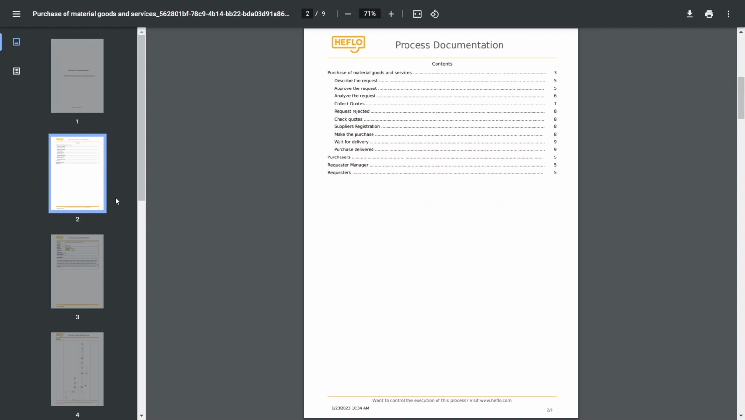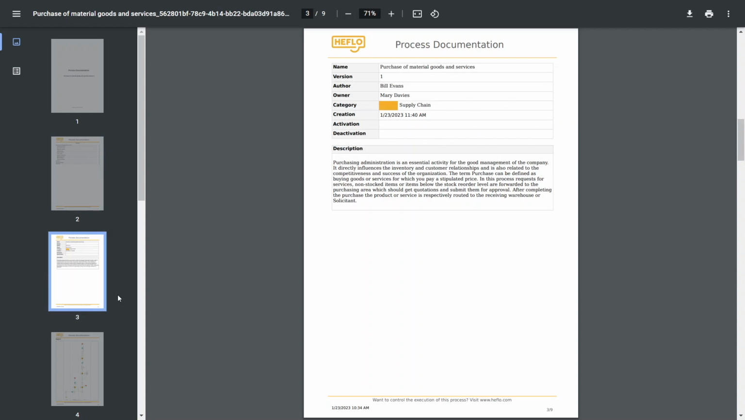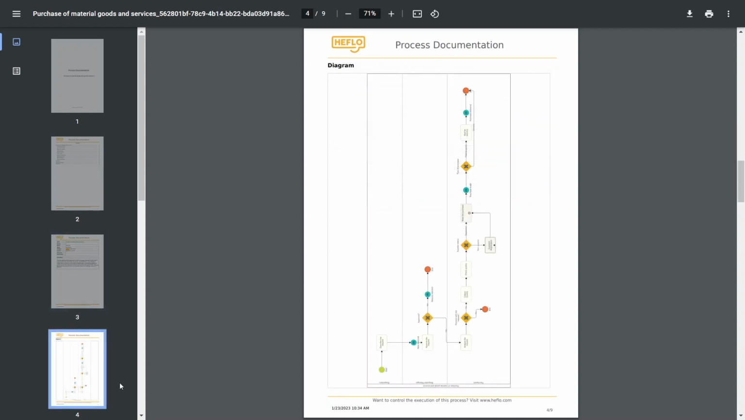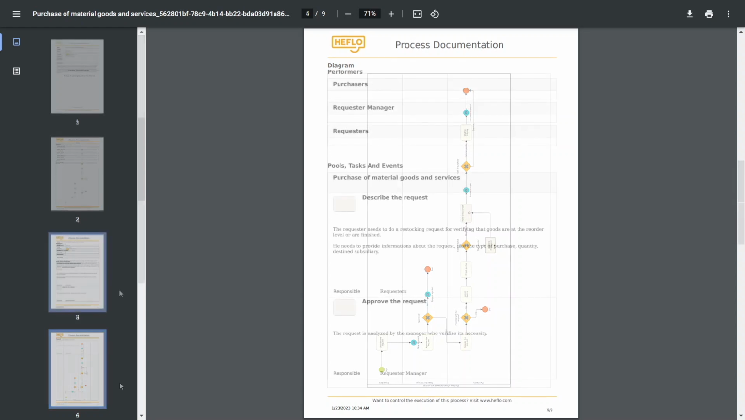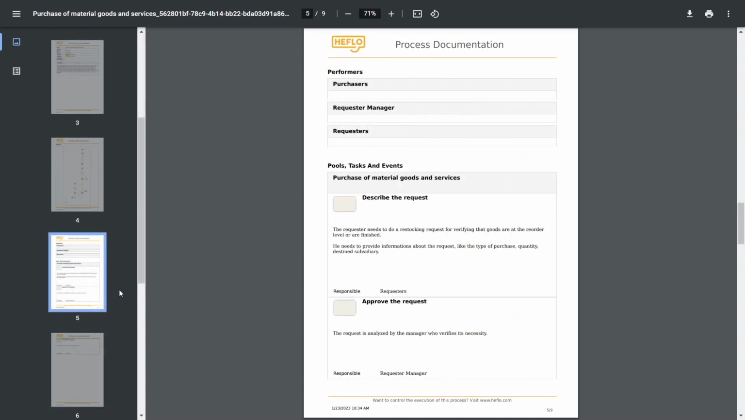There is also a summary of the information you will find in this document. Then you have a process presentation page, then the diagram, and finally the pages containing the documentation associated with this process. You will also find links that will allow you to view and download process attachments.